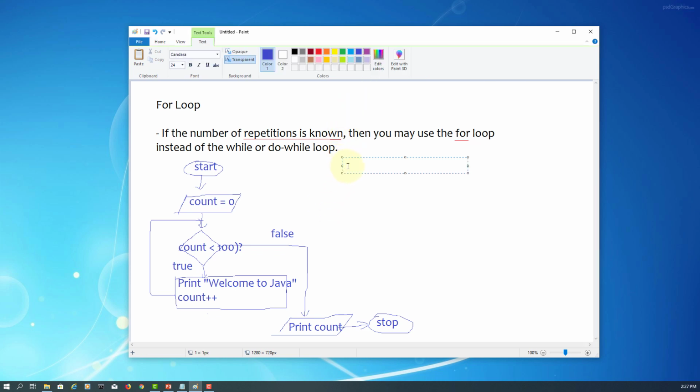Okay, let me write it down, the syntax. So the first one is initial action. Then loop continuation conditions, which is count less than 100. And then there's something you call action after each iterations, which you already use, what we call a count plus plus.